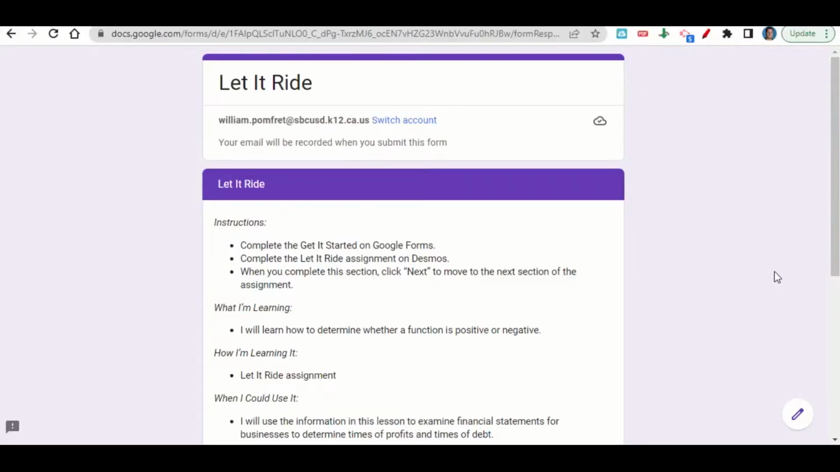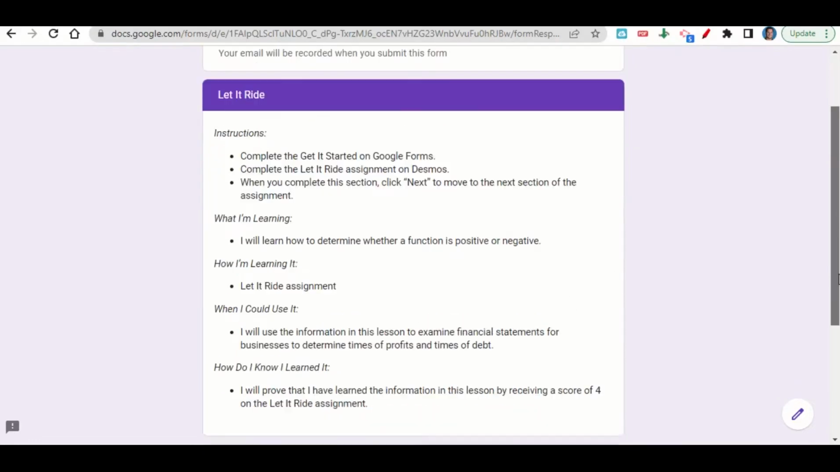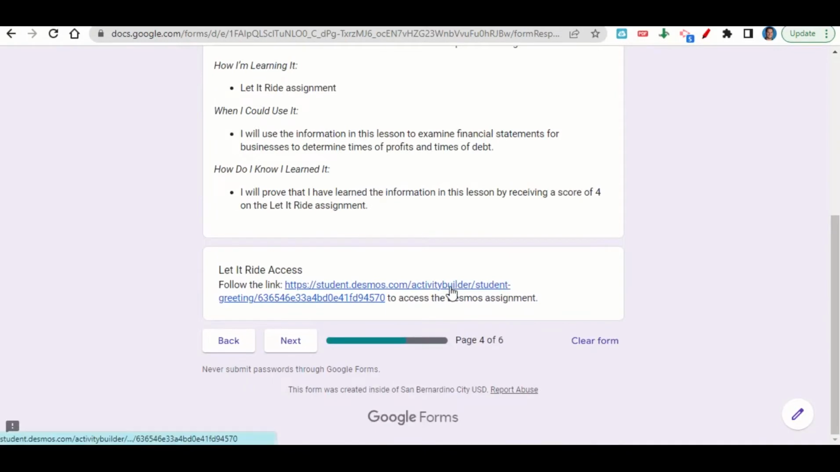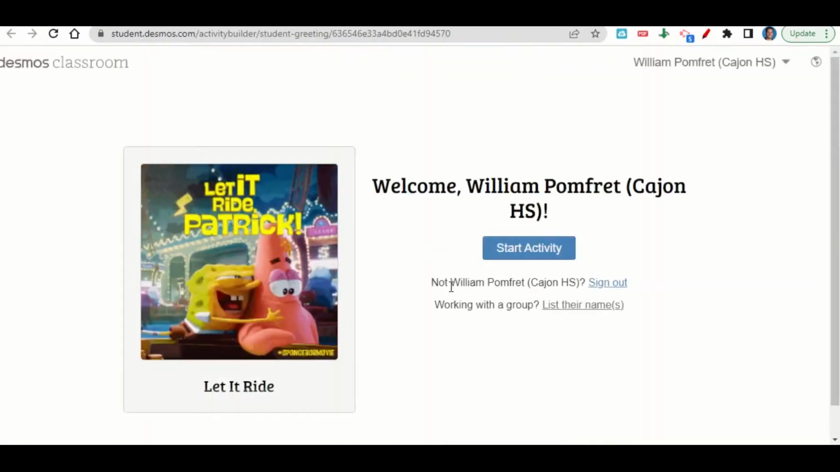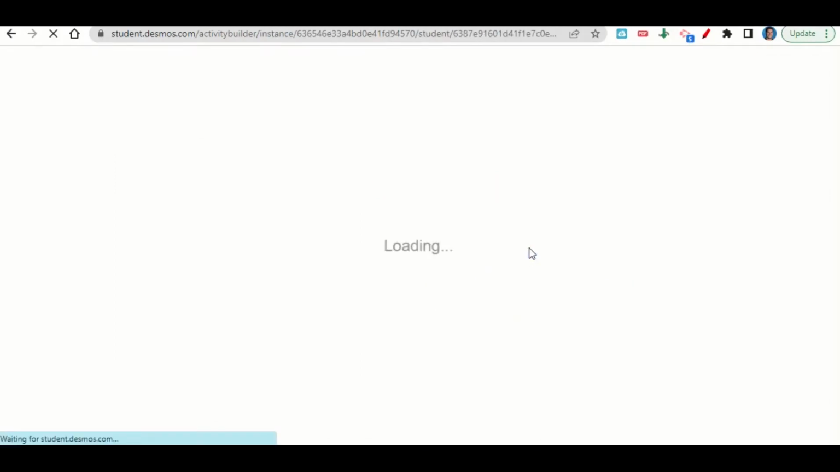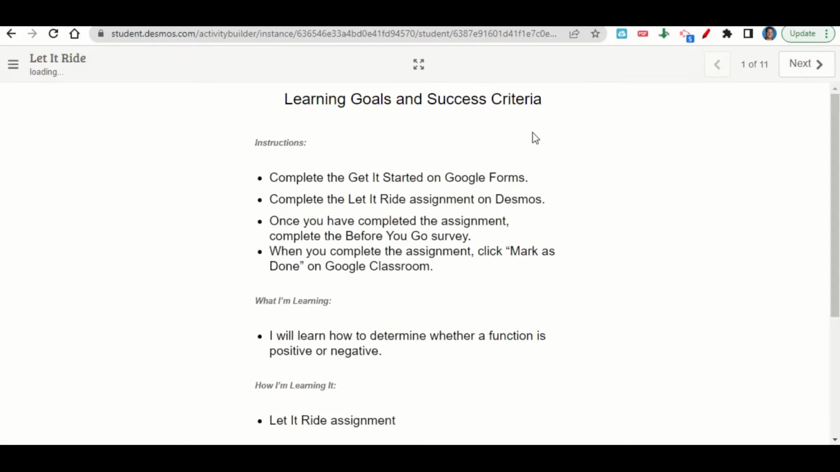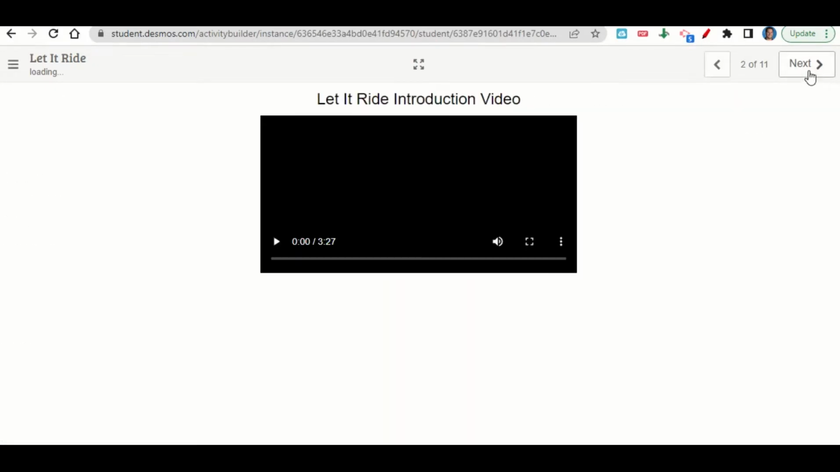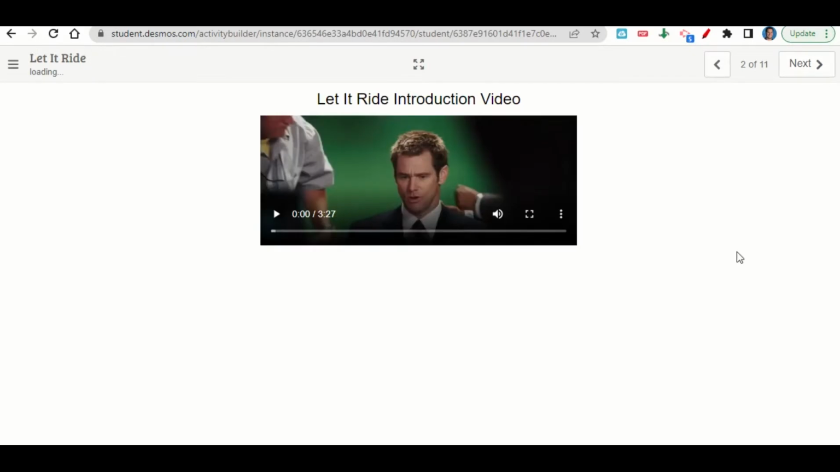Let's take a look at the Let It Ride assignment. The assignment begins with the learning goals and success criteria. If we scroll down, there's a link here to take you to the Desmos activity. Go ahead and click on that link, and it should take you to a page that looks like this. We'll go ahead and click Start the Activity. The assignment begins with the learning goals and success criteria. We'll go ahead and click Next. There's an introduction video here to get you started, so go ahead and watch that video now.